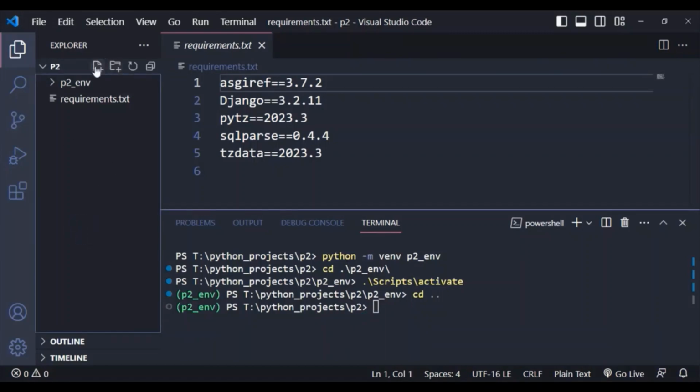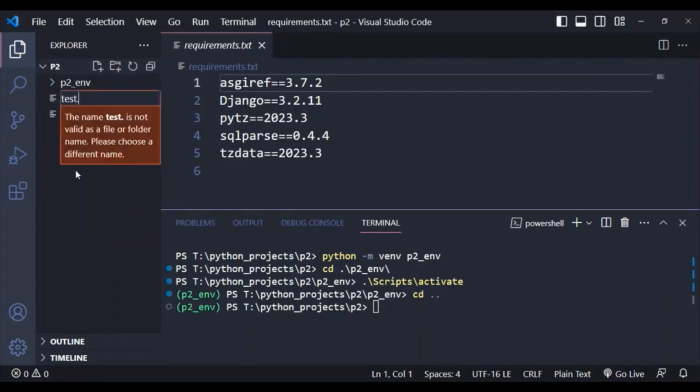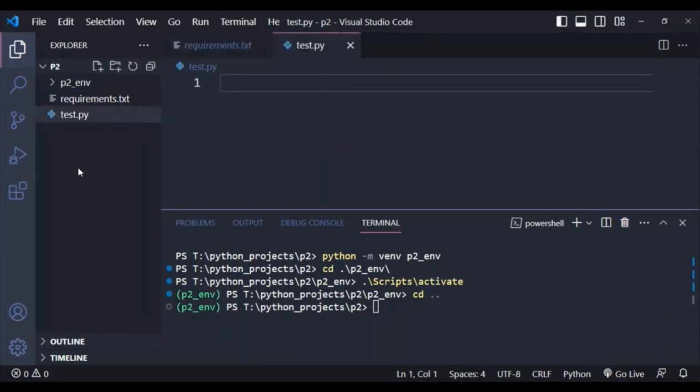Here in the same way I will create one test file, test.py. Now this is project 2, this is not project 1.